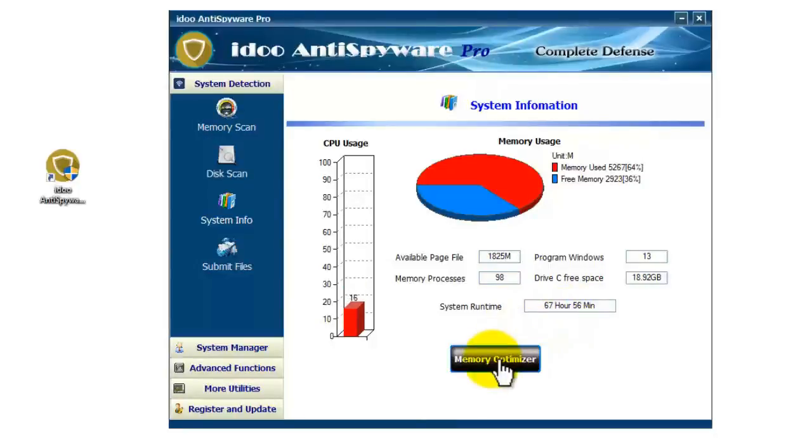And you can choose the memory optimizer. Just click on that and it will optimize the memory for us. So we're just going to wait for that. Okay, so that's optimized the memory for us.